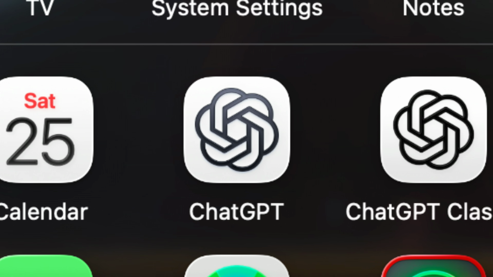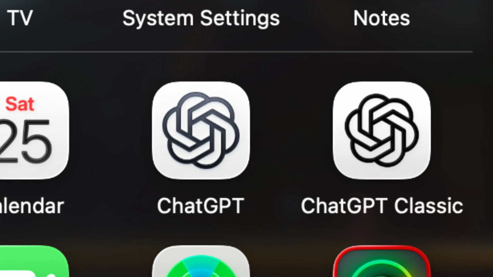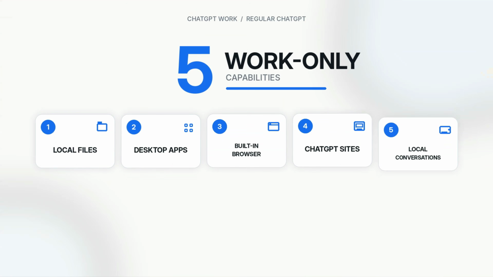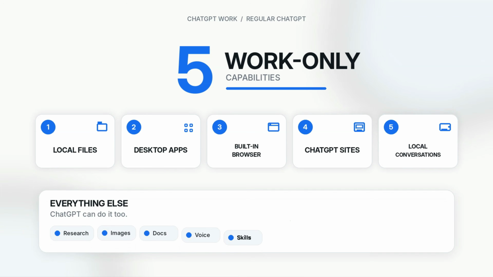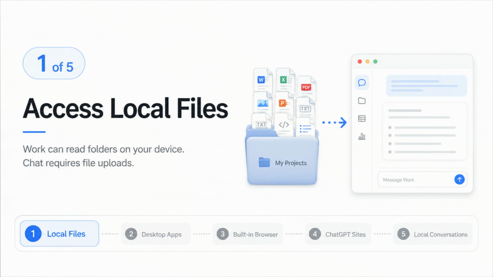A lot of people are asking, well, what is the primary difference between ChatGPT Work and ChatGPT Chat? And so far, I've only been able to identify 5 things that ChatGPT Work can do that ChatGPT can't do. Everything else, ChatGPT can do it too. Number 1, access the local files on your device.